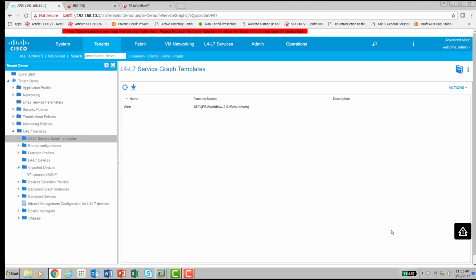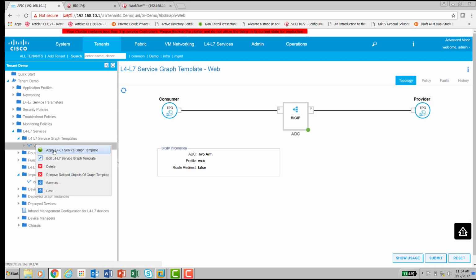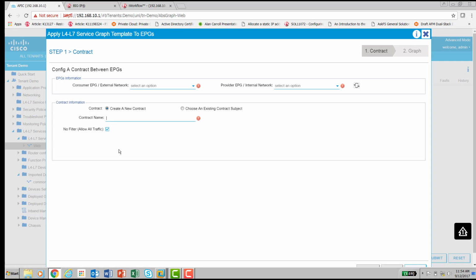The next step is to deploy that service graph. So we're going to go ahead and expand that. That's our newly created service graph template. We're going to right click on that and say Apply.